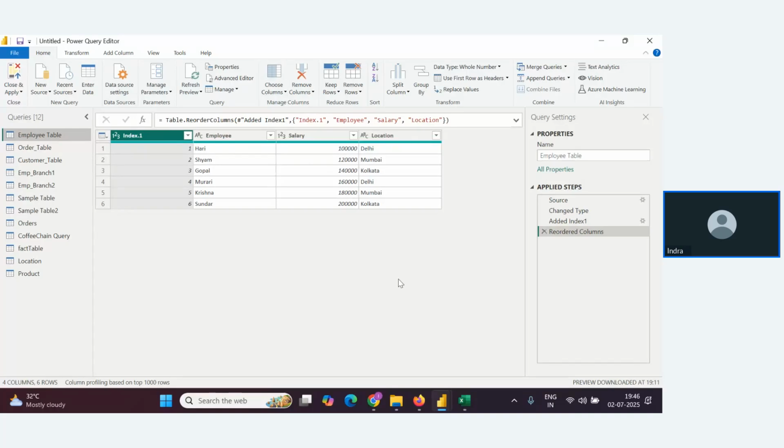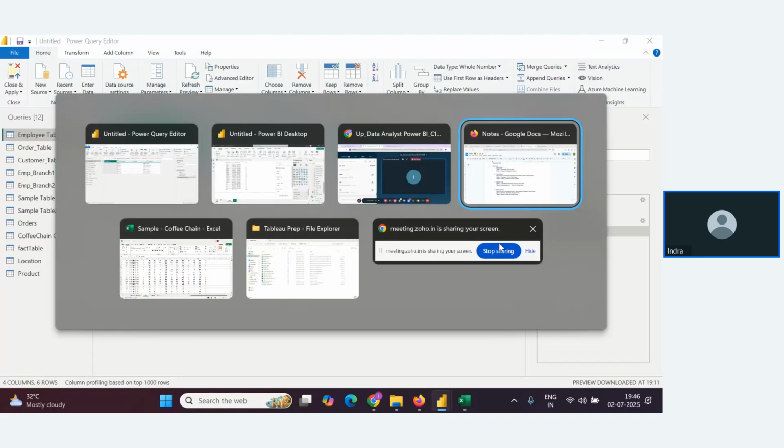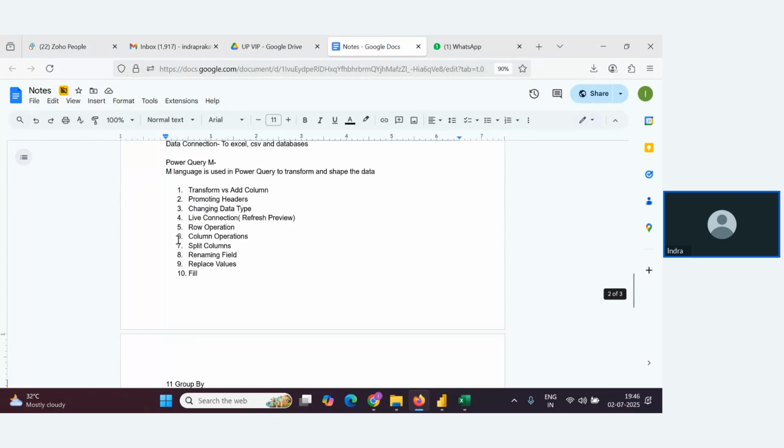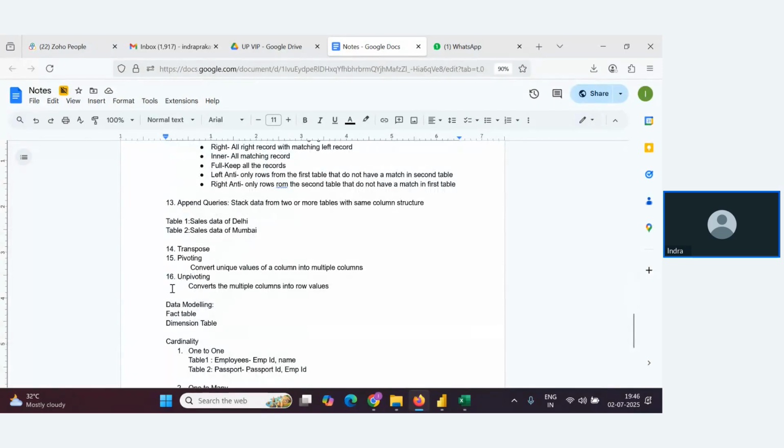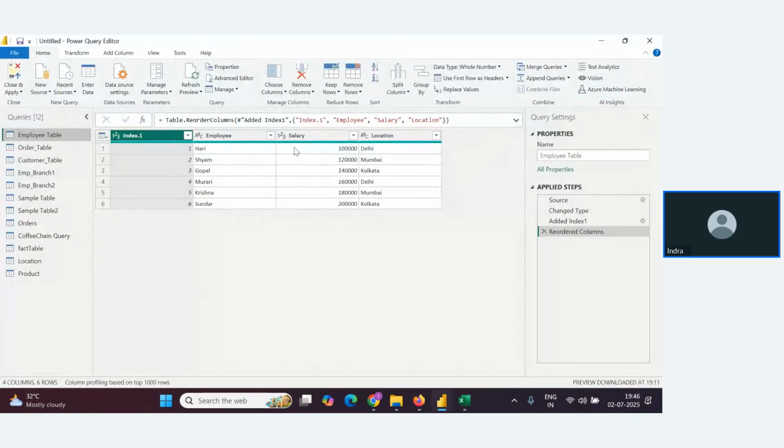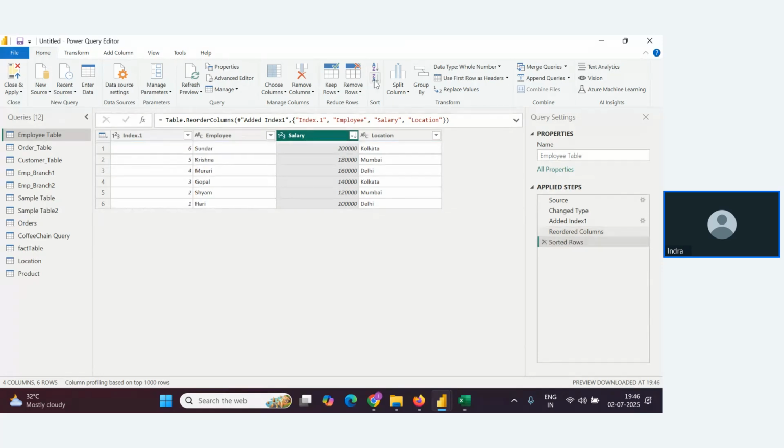So we have seen a lot of methods and operations to clean the data, right? We have seen almost 16, more than 20 we have seen. I've just mentioned the major ones here. One is sort also. If you want to sort this by ascending or descending order, you can see this is the sort option.